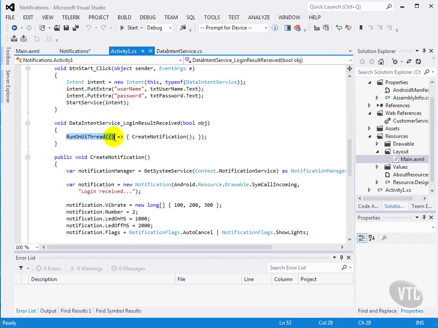Now this is one way of getting back and communicating with the UI from a background thread. Anytime I update a UI widget and the information is coming from a background thread, I can call RunOnUiThread. So now we've seen handlers, we've seen intent services, and we've seen bindings, and now we've seen RunOnUiThread. So there's a few ways of getting back to the UI.